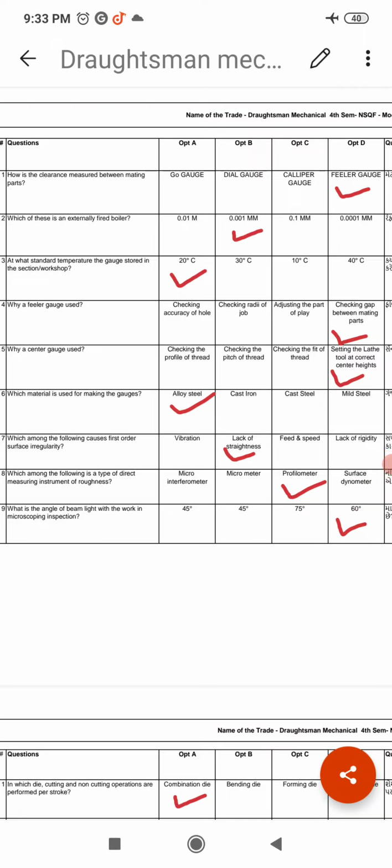Next question. Which among the following causes first order surface irregularities? Option B, lack of straightness. Answer B is the right answer.